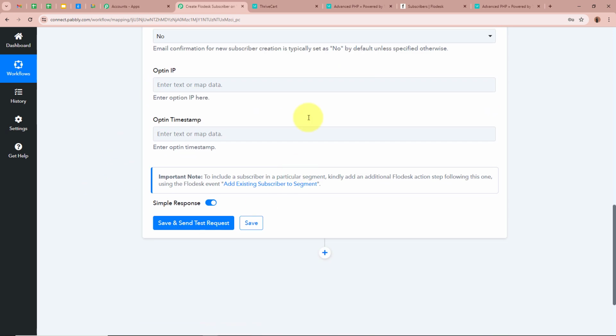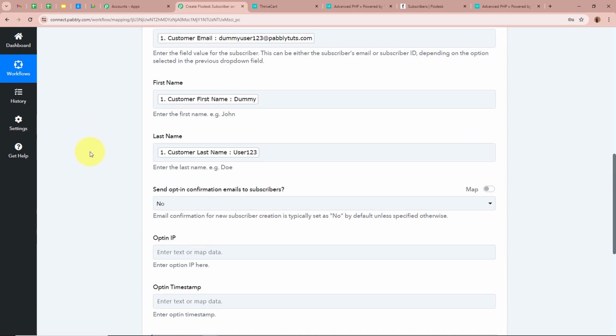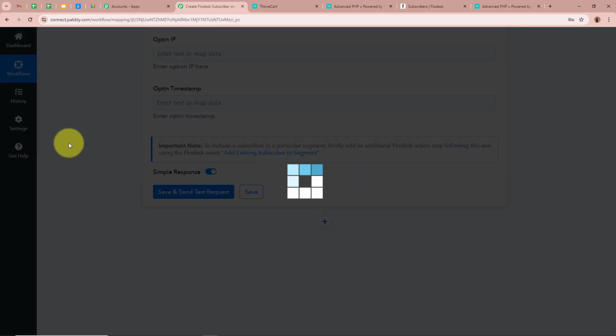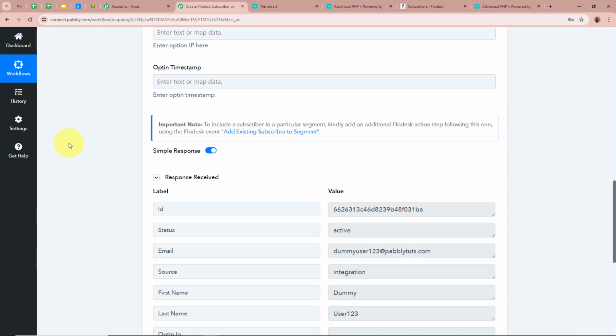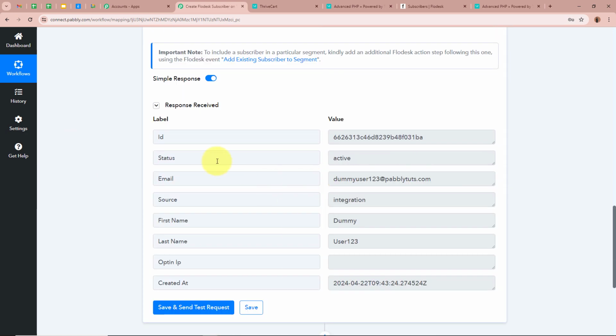We're going to skip this part because these are not the required fields right over here. After filling all the details, we're going to click on save and send test request. Over here you can see a response is received, and it is a positive response because in place of status it says active.